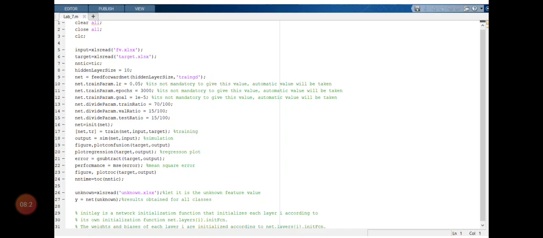So I hope you understood that there are three plots we are going to generate. One plot is for the confusion matrix, given in line number 19, another plot for the regression, given in line number 20, and another plot to give you the ROC curve, which is line number 23. Everything we have done till now is based on the training data. That is, the FV and the target, both Excel files, have been divided into 70%, 15% and 15% for train, validation and test.